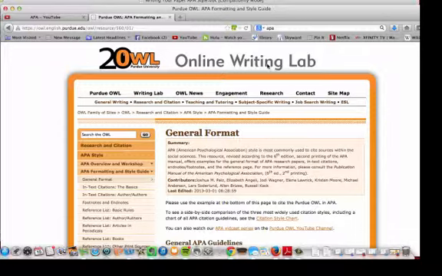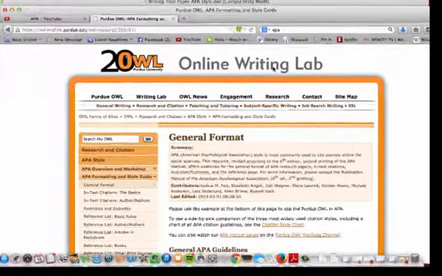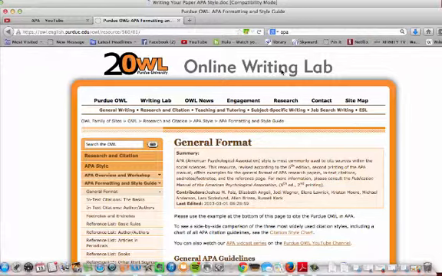as following APA format. There are a lot of rules, so I was going to say nitpicky, and I guess some of them are, but that is what academic writing is about, is following those rules. So let's kind of look at this here.